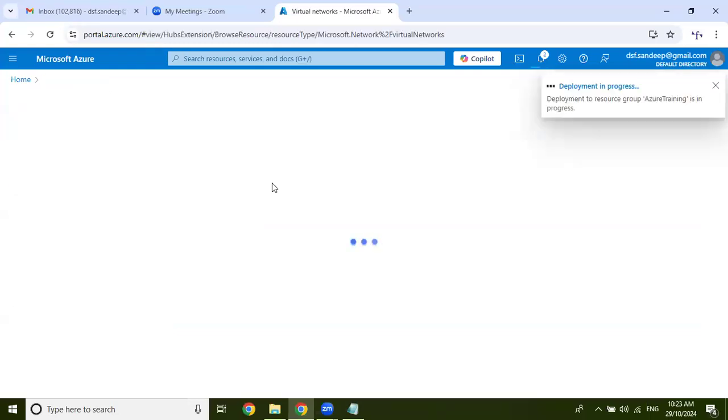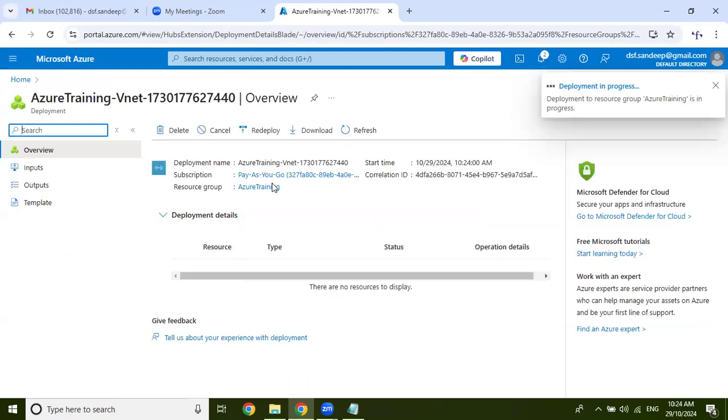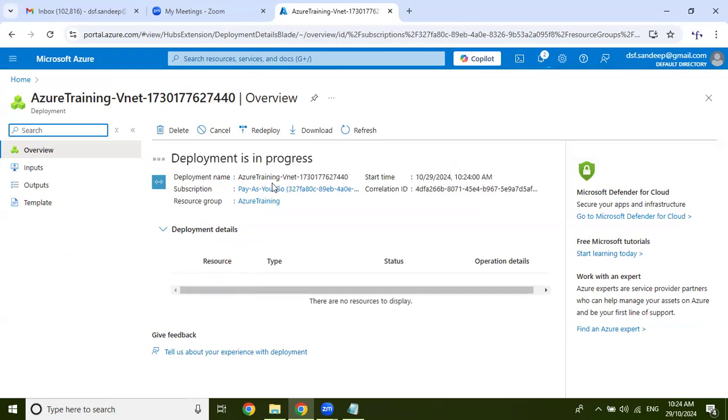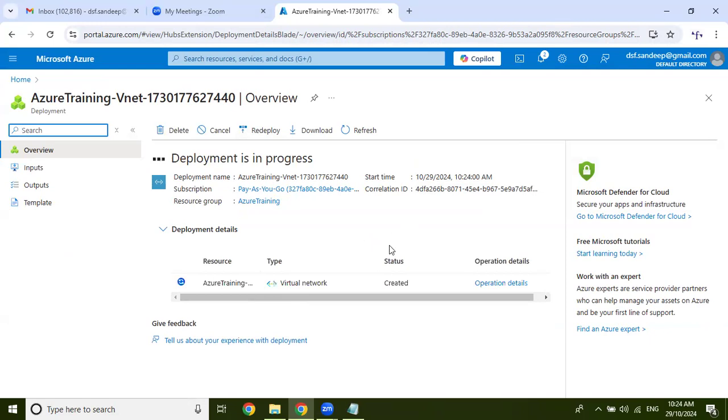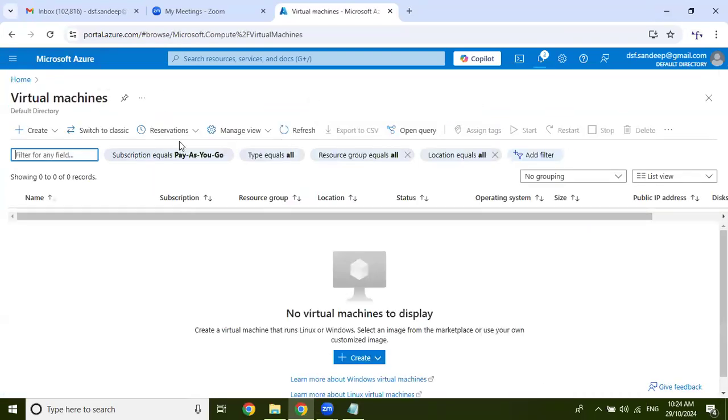So after creating the virtual network, we are going to install the Docker, right? Yes or no? Yes. So I'm going to create a virtual machine. Create an Azure virtual machine.